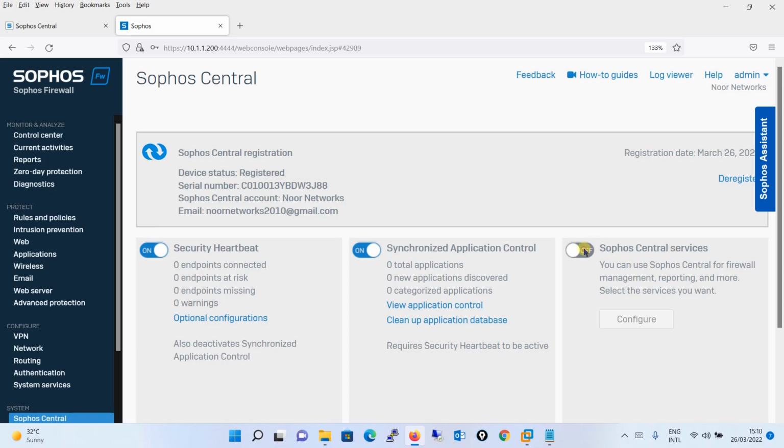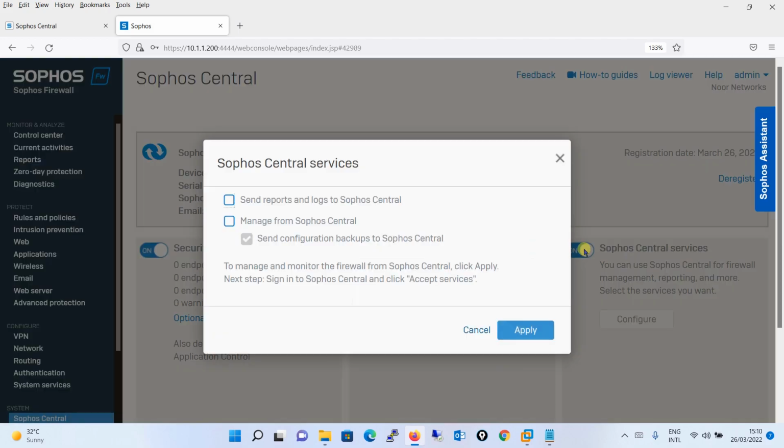Let's click on this icon to turn on the services. Over here, it is saying that it sends reports and logs to Sophos Central. If you want to send reports and logs to Sophos Central, check this box. If you want to manage, yes, we are doing this configuration for managing it through Sophos Central, click on this box as well. And this is asking whether you want to send a backup to Sophos Central.